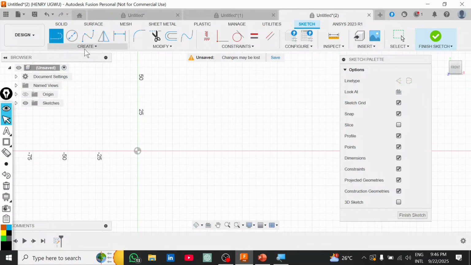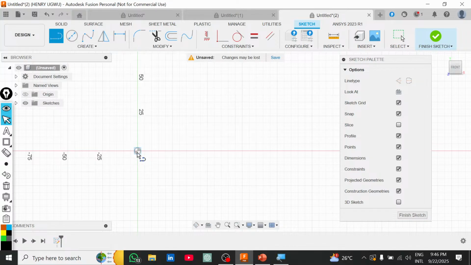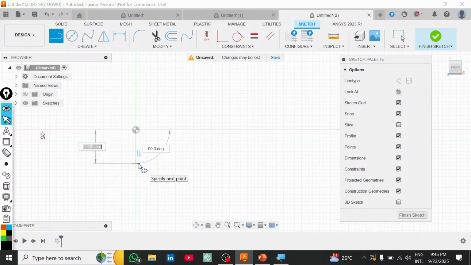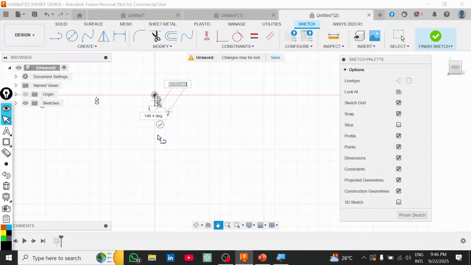I'll activate my line tool. I go to the create drop down menu and select line. So I'll start from the origin. Okay, I'll just try and create a free sketch.